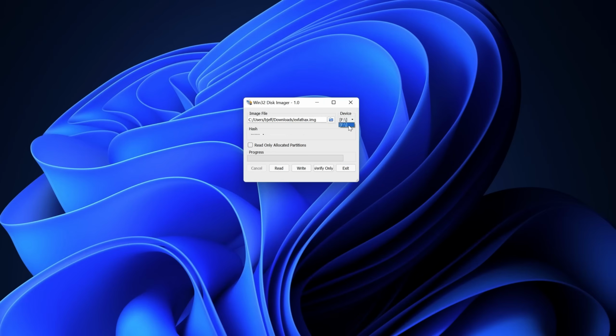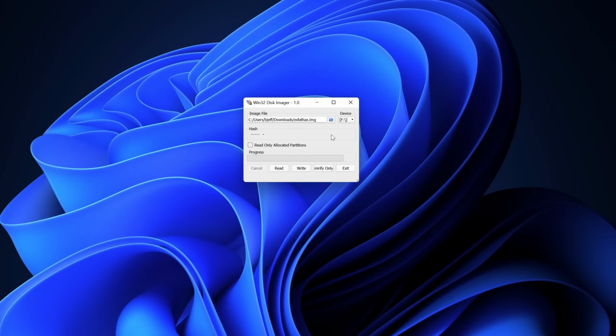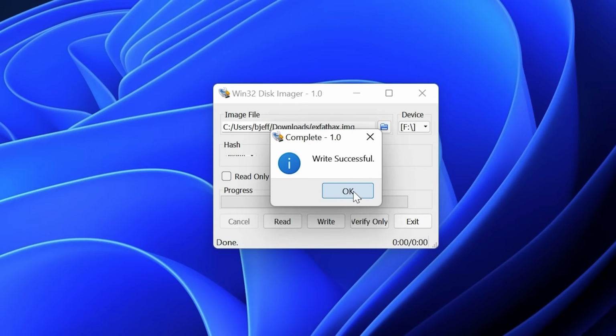Device is going to be the letter that your flash drive is assigned to. If you don't know what that is, go into your file explorer, hit My Computer, and you should see it right here. Once that's done, leave everything else alone, hit write, and let it do its thing. And you're done. The flash drive is ready.